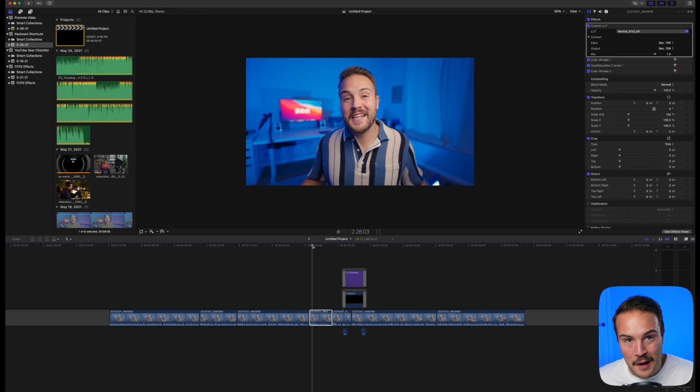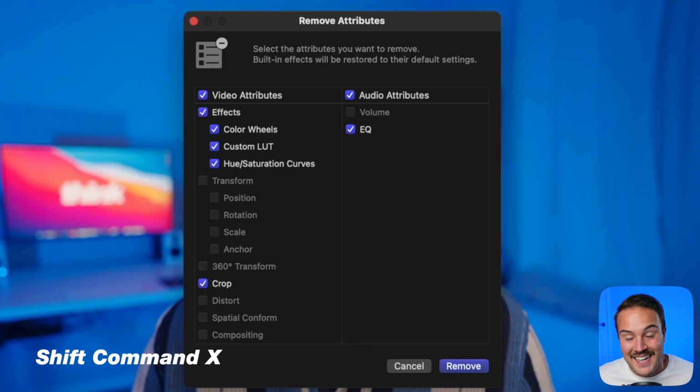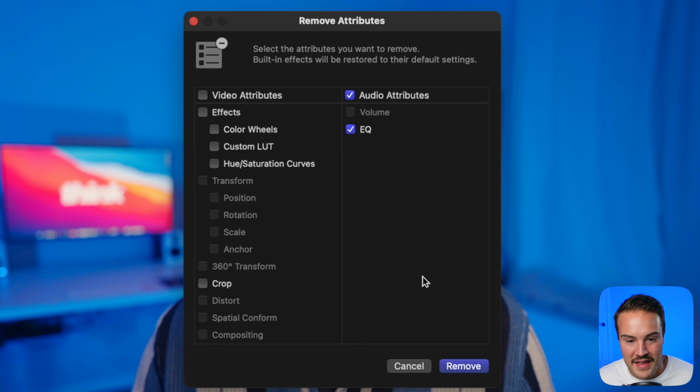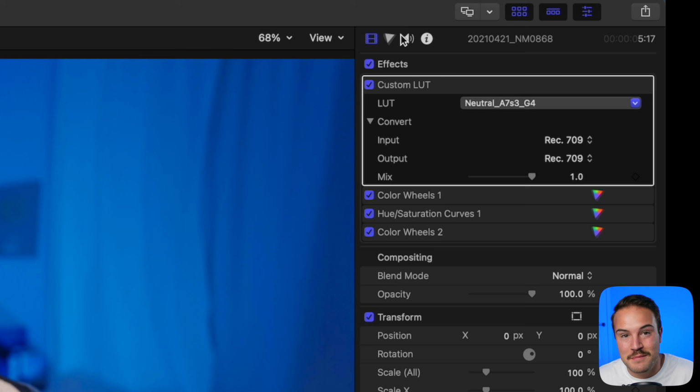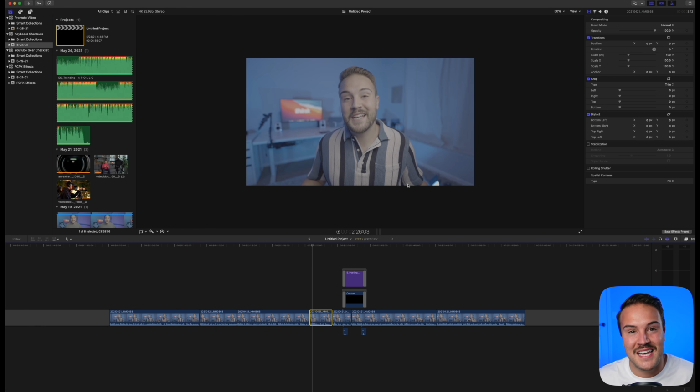Now let's say you've copied and pasted all your effects onto all your clips in your video, but now you're going through and you want to change something. Instead of going through clip by clip and deleting something like an EQ, what you can do is select all the clips, and now you're going to hit Shift Command X, and now you can remove attributes. And so I'm going to select the EQ, get rid of that. I'm going to hit remove, and now that clip does not have the EQ added onto it. These tools definitely work best in bulk when you are selecting multiple clips and adding and subtracting attributes from them.